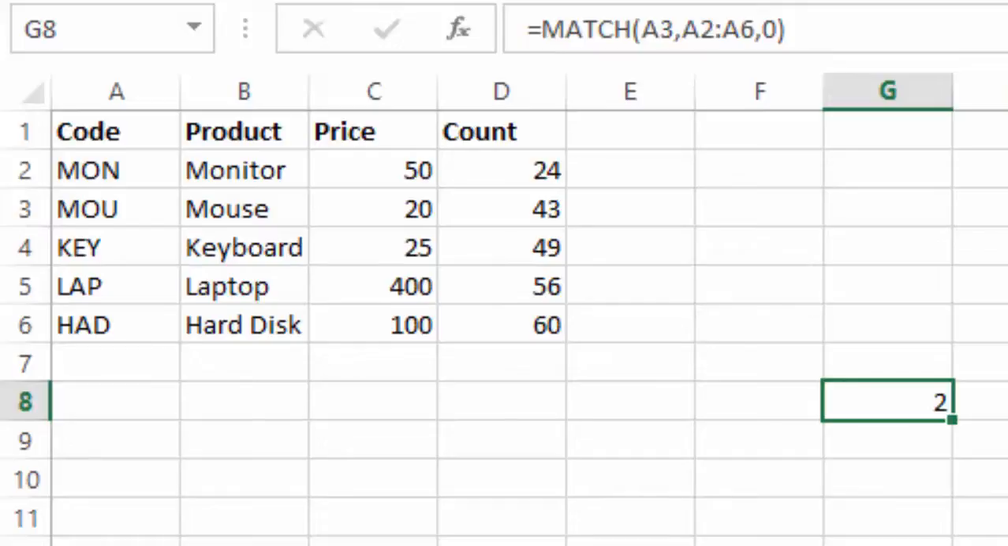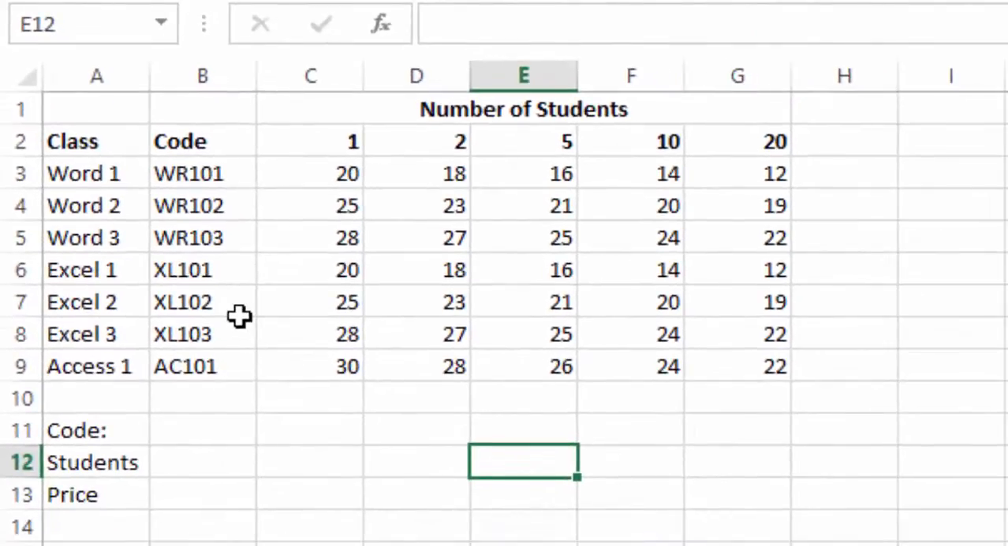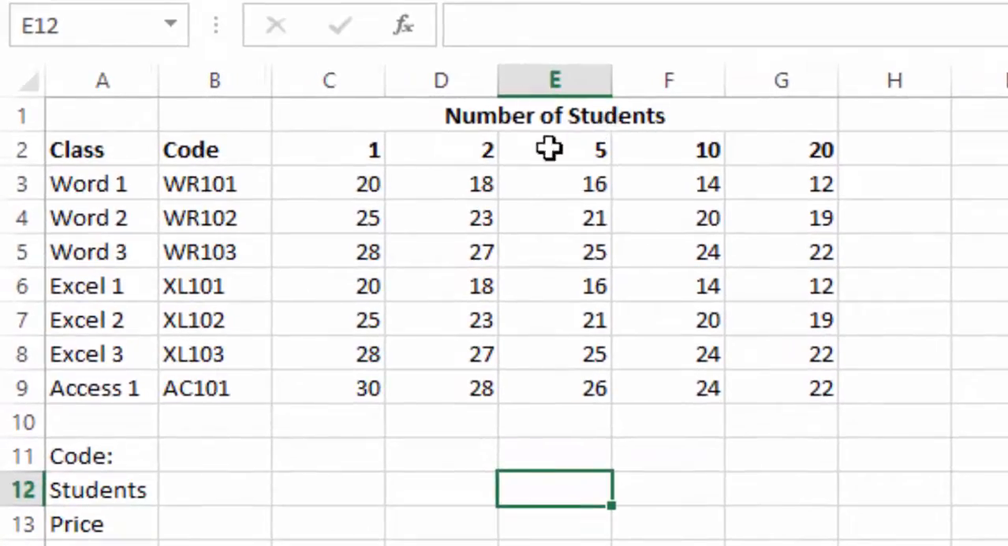Now from the third example, we would find out how the match function and the index function are used. So here we see that, for example, suppose we want to find out the price for the course taken and the number of students enrolled. The price would be determined according to the class which is taken, the code of the class, and the number of students enrolled. So here we have to type the code of the class and the number of students that would be enrolled. Now we would want Excel to give us the price to be charged to each student.